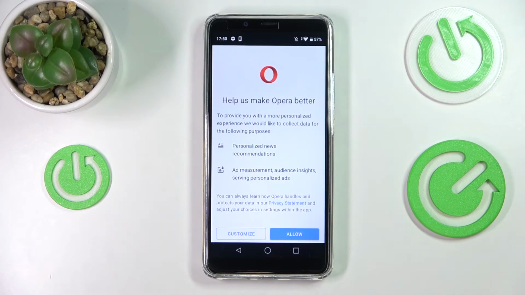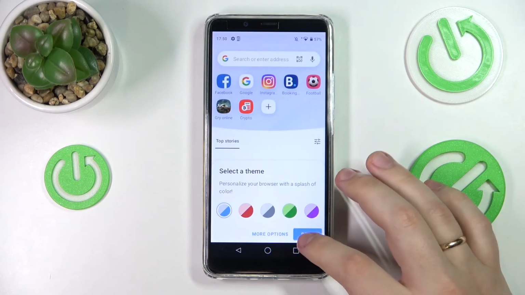At the final page, you'll be allowed to either customize the permissions, cookies, accesses, and overall, things that you're going to grant to Opera, or simply allow everything that it needs. And that will be pretty much it.